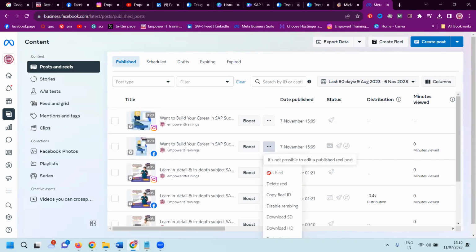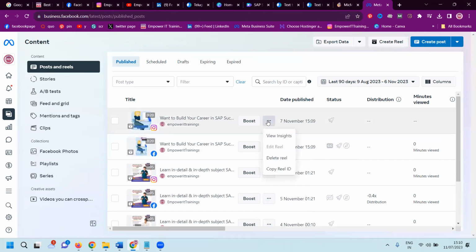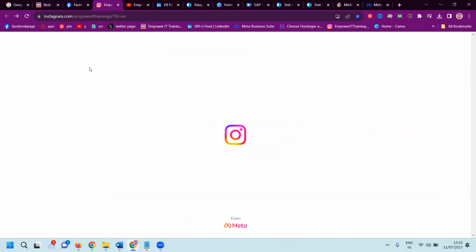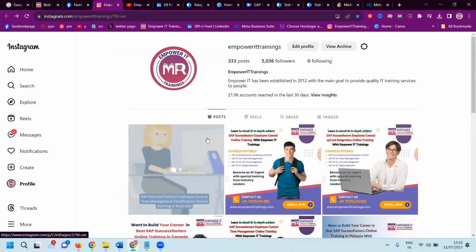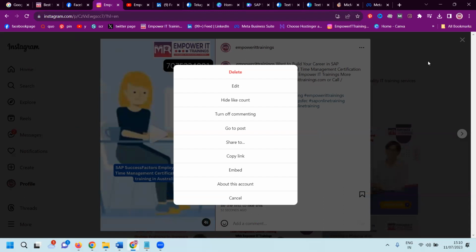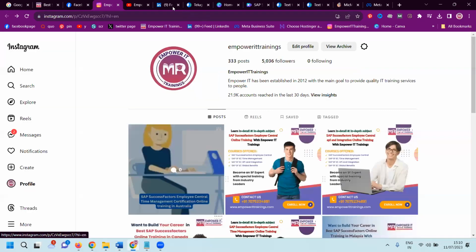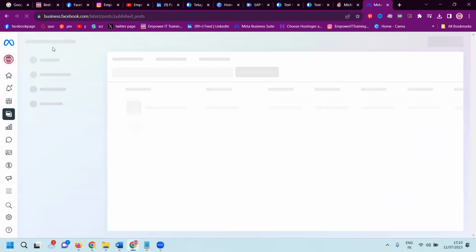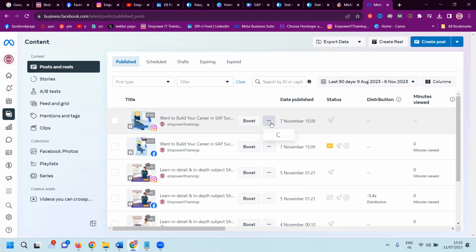See this. It says it's not possible to publish your reel post. Click here. So whatever video you post onto the reel option, if you want to edit anything, that is only possible by going to your Facebook page or Instagram page and clicking edit. Sometimes editing a reel is not accepted through this particular option, and sometimes it will be possible.